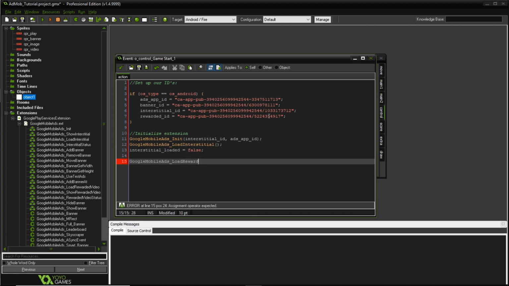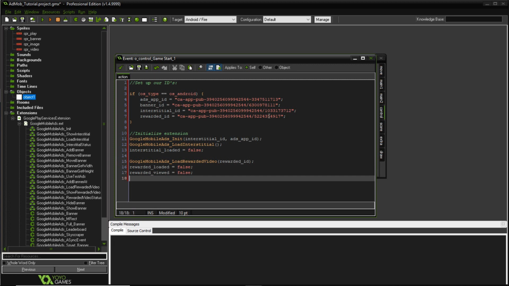And let's do the same for the rewarded video. So let's load our rewarded video using our rewarded ID. Let's set up two variables: rewarded loaded equals false and reward viewed equals false.